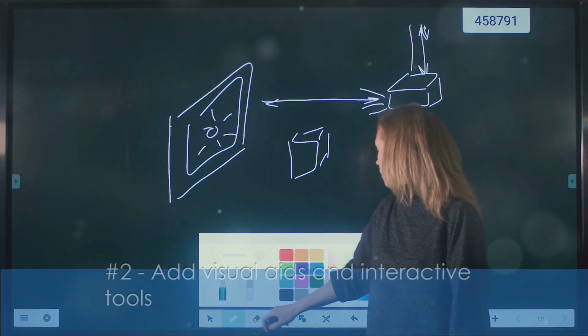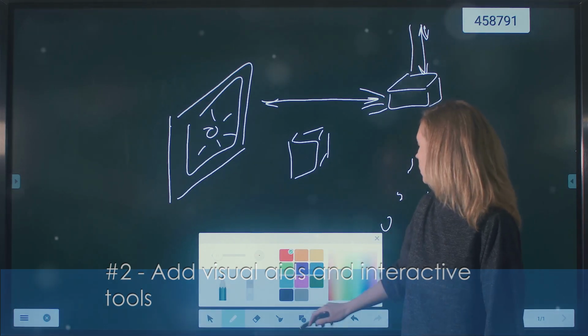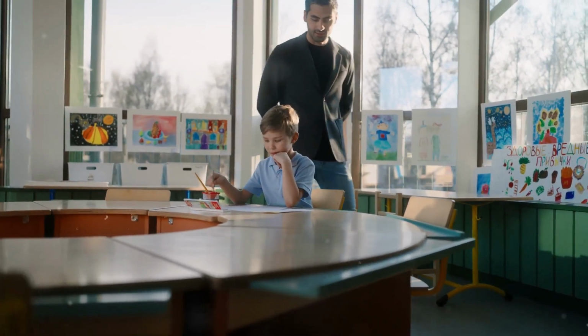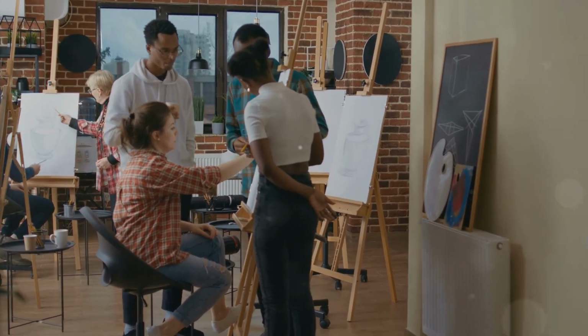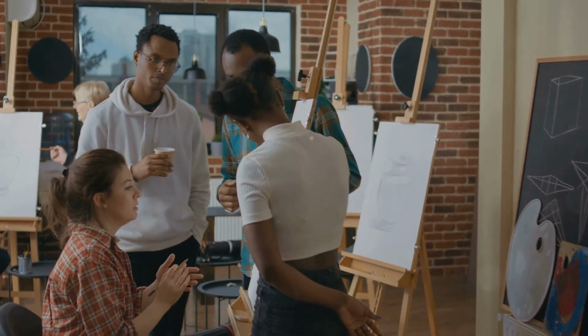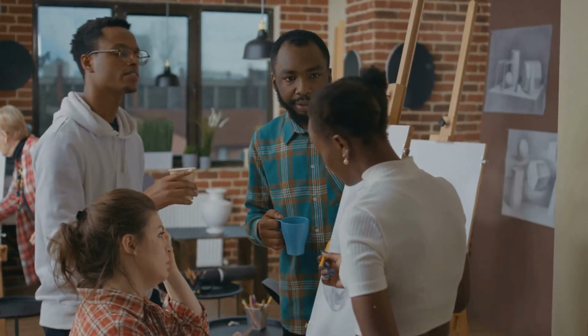Using visual aids and interactive tools can also be incredibly beneficial. Models, manipulatives, and illustrations make concepts concrete. Incorporate visual aids such as diagrams, charts, and interactive tools to help students visualize abstract ideas and enhance understanding.